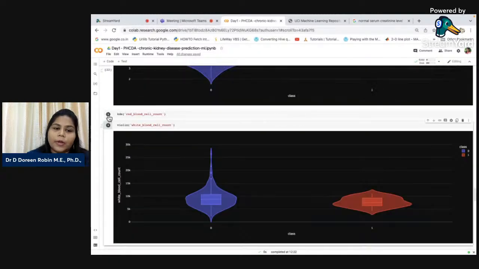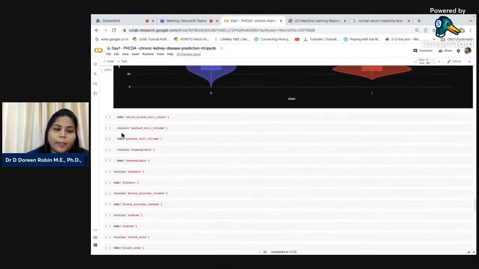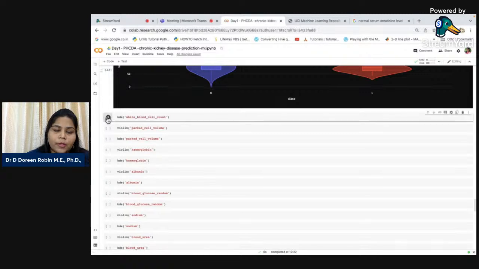I'm also trying to plot my KDE, kernel density estimate. For one class you can see the value is higher, and for the other it is less. Class 0 is 1 when people have got the disease. Same thing.